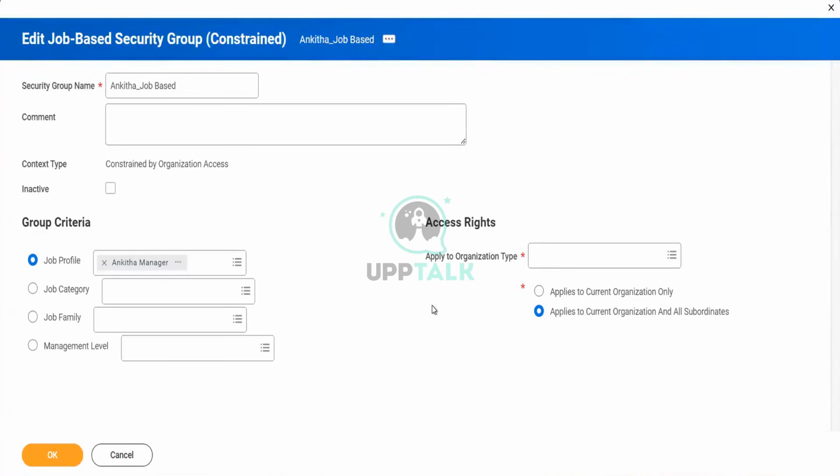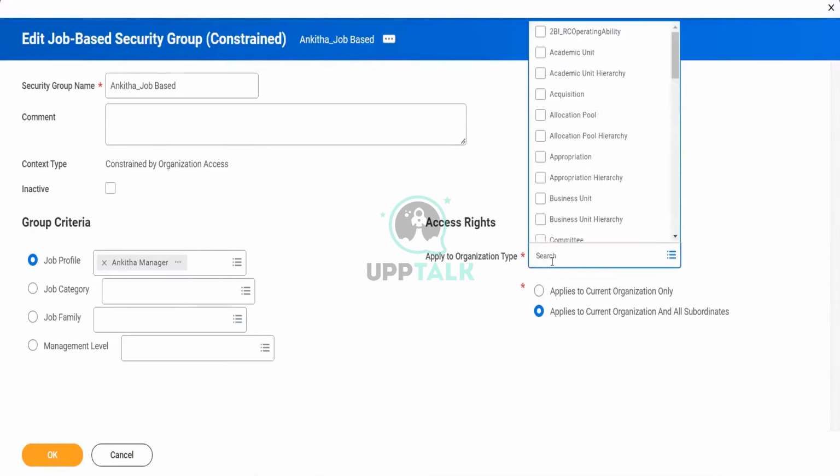Now we are creating security groups, so just note the purpose of why we are creating the security group. This particular security group is for an active worker only if the worker's job criteria match the criteria. For example, I am hiring Pravina under my Ankita Corporation, and assuming her job profile is worker manager. In that case, she will have this particular job-based security group assigned to her. She will have access for this job-based security group.